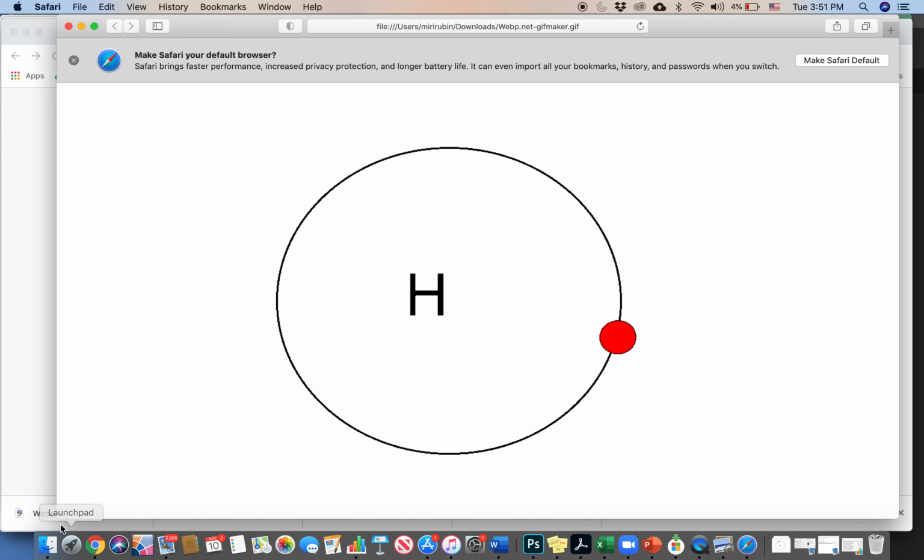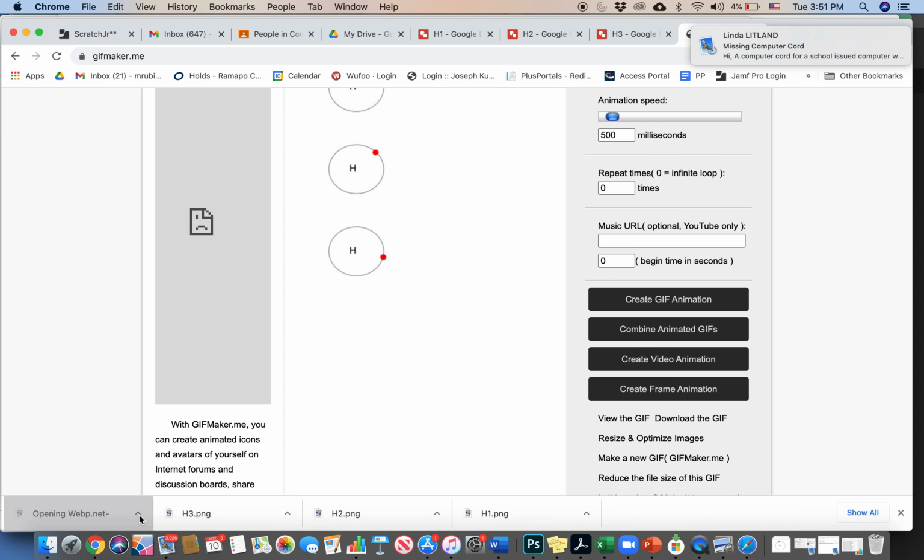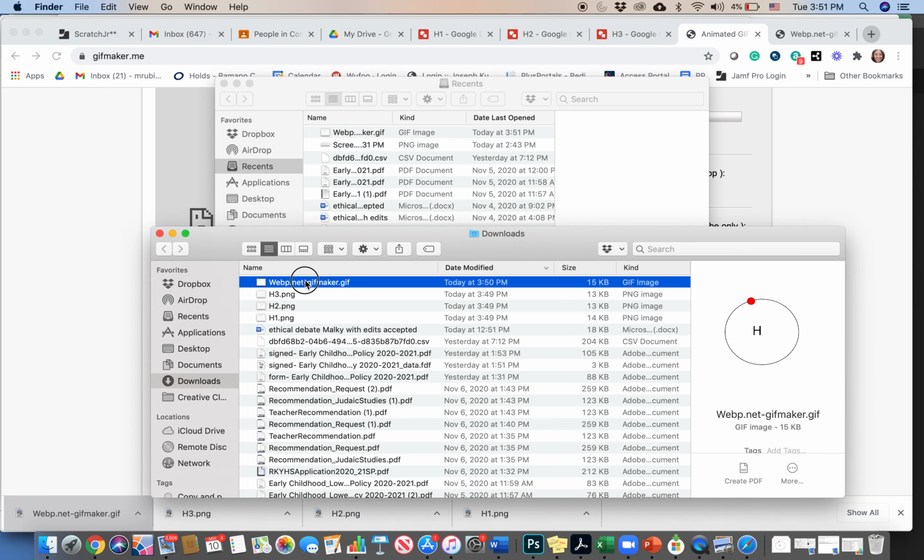Okay, go ahead back to the Finder and rename this file properly so we know what the file is. Okay, let's call it animated hydrogen element. And then you upload this file to your Google Classroom for a final grade.